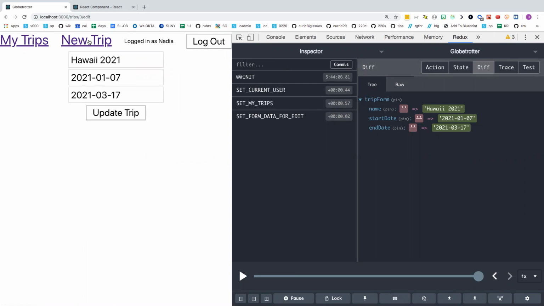This is great. But what happens if I click new trip? Notice now it's still populated. That's not good either, right? So now I have to think about how I can tell React and Redux that the change has happened, where I was on the edit format, I'm not anymore, so this needs to clear.